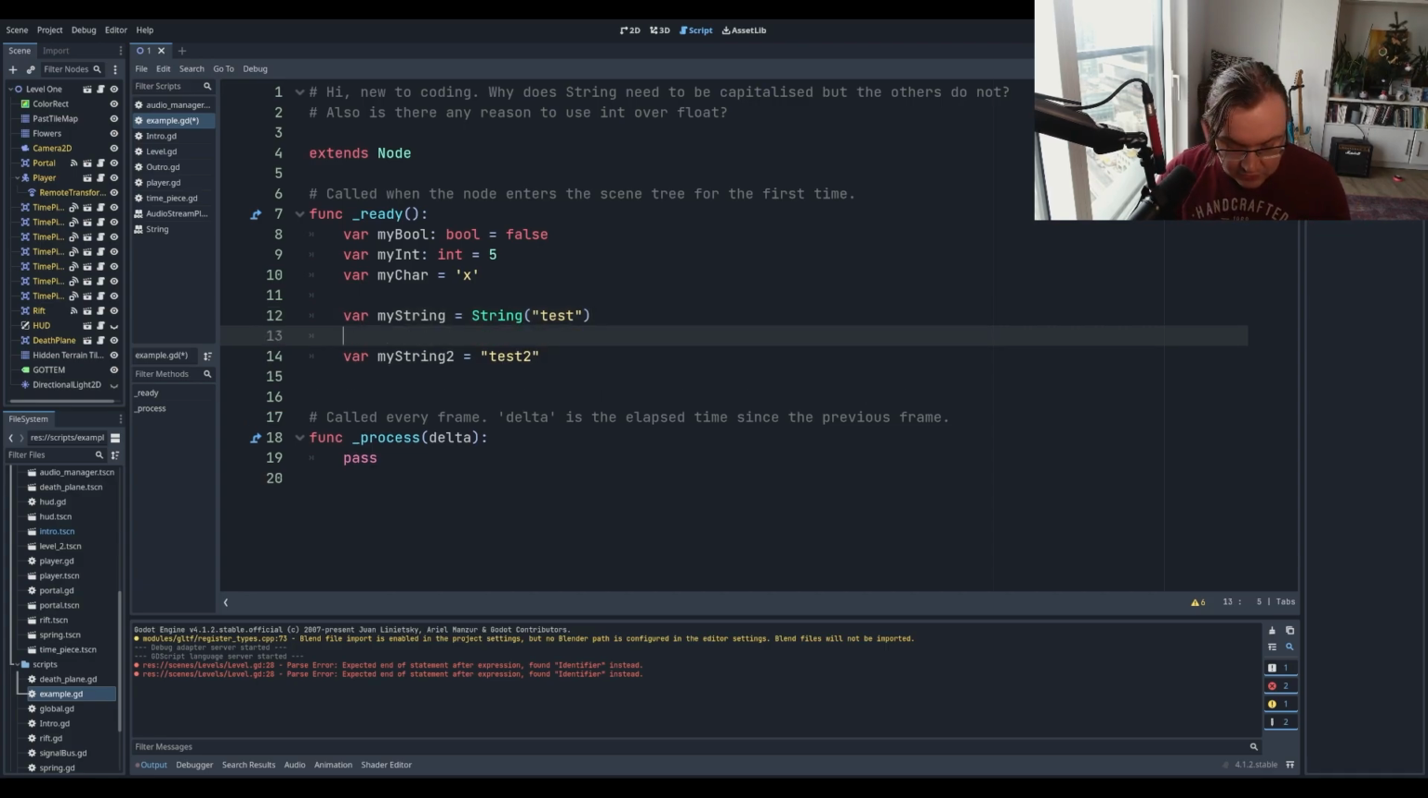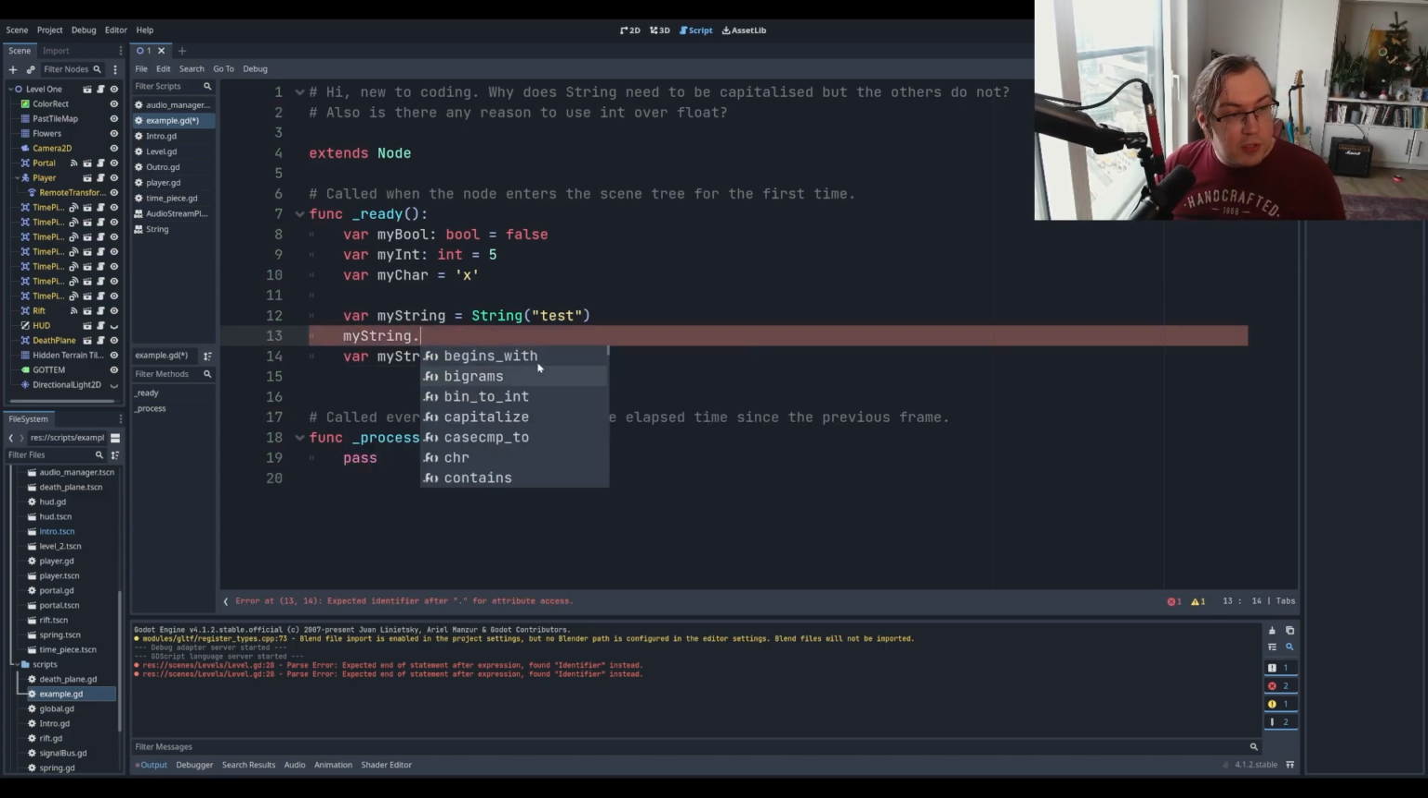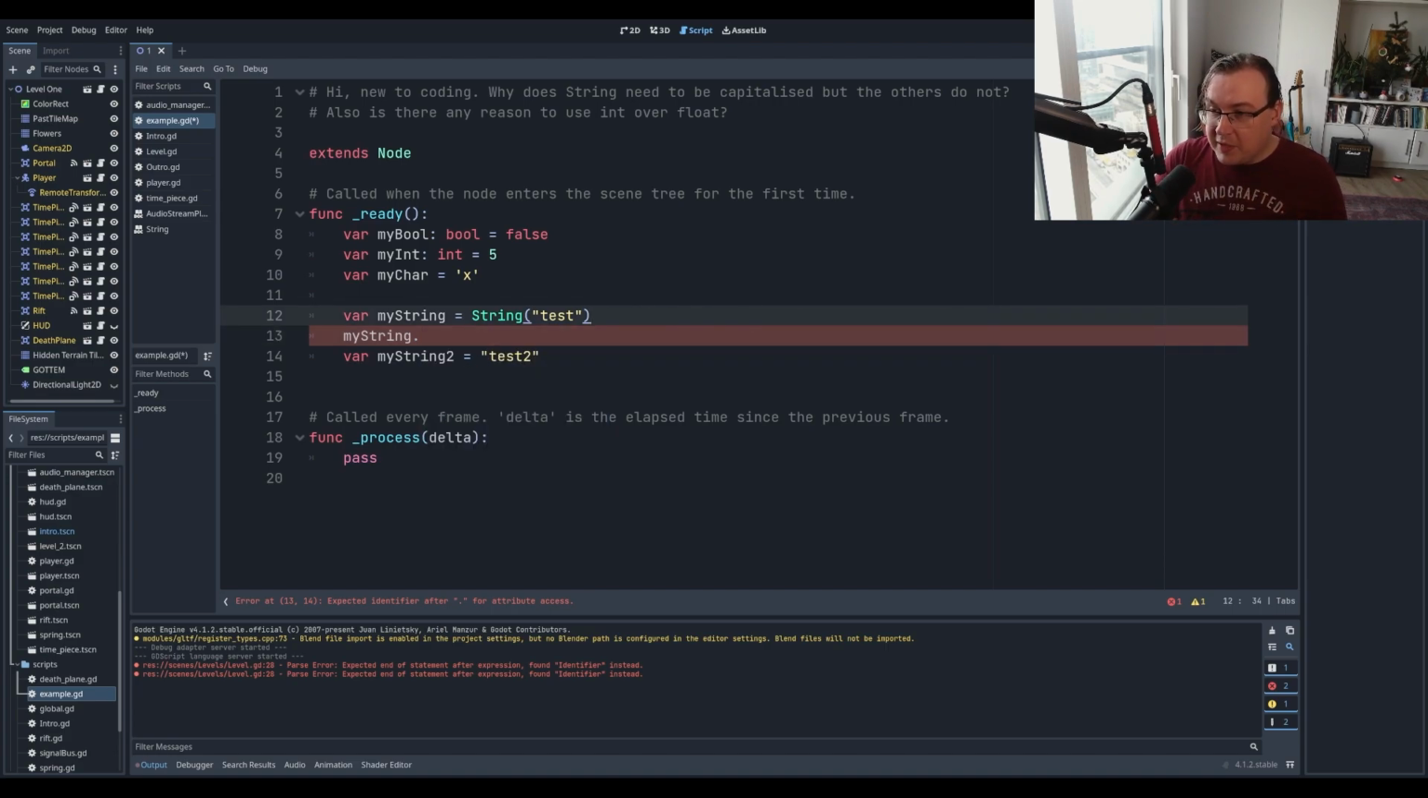So if I just go my string dot, there you can just scroll through and see all the sorts of things you can do. You can see begins with, you can convert to int, bigrams, you can get the character at a certain point, you can see the length of it, you can see if it ends with a certain thing, you can search within the string, you can do things if it's a file, there's all sorts of things. There's a lot of ways that you can manipulate a string. That means that a string is quite a complicated thing.